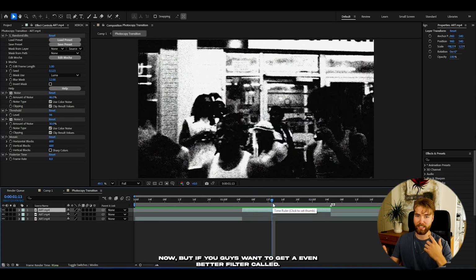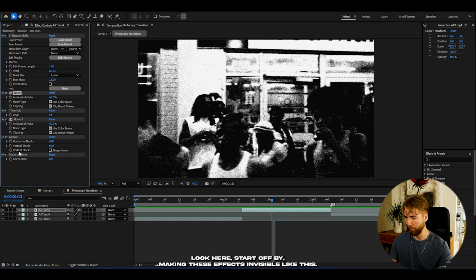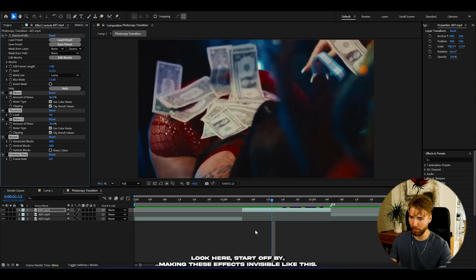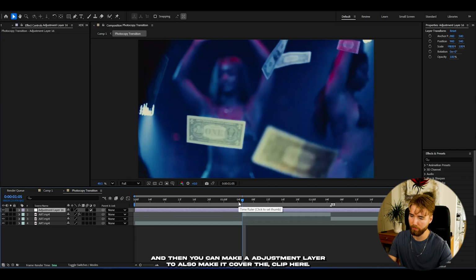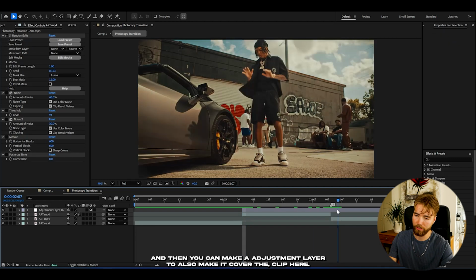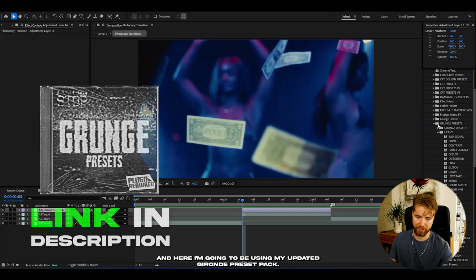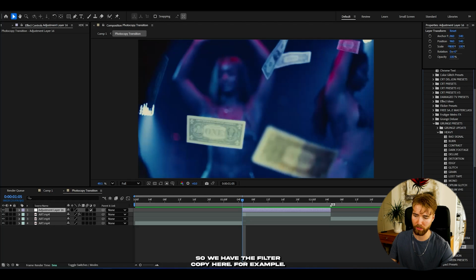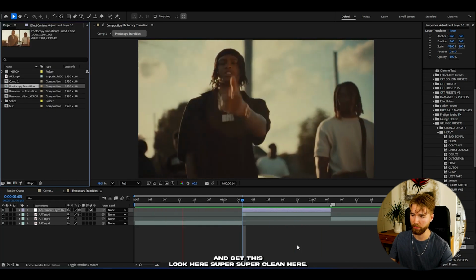But if you guys want to get an even better photocopy look here, start off by making these effects invisible, like this. Then you can make an adjustment layer, call it Y, and make it cover the clip here. Here I'm going to be using my updated Grunge preset pack, and this is going to have some crazy looks. So we have the photocopy here, for example. Just drag and drop into the adjustment layer, and now when we play it, you get this look here.